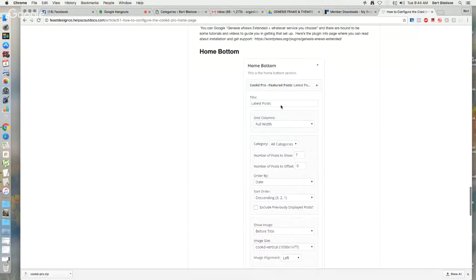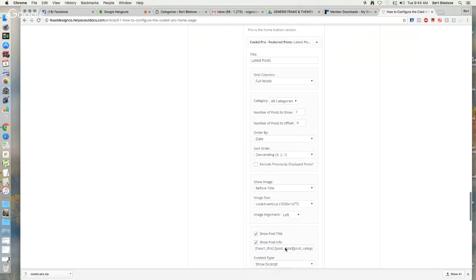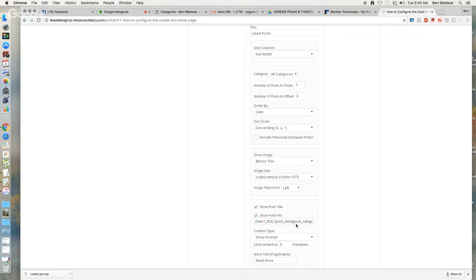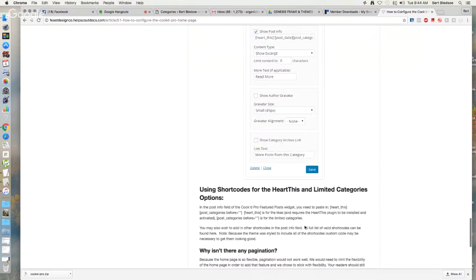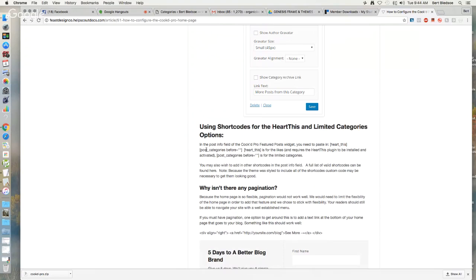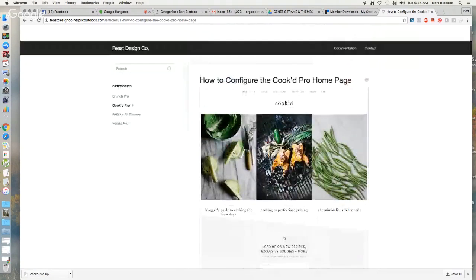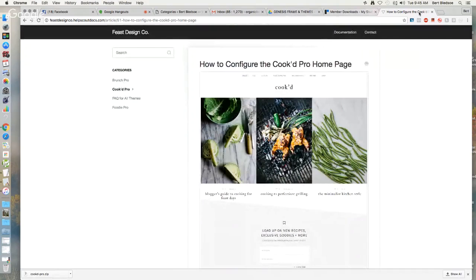Cooked Pro featured. We didn't do this because I figured you can do this last one on your own, right? The bottom, you've already done this. And then it does the same things. It's all these categories, right? Heart this, post date, all the same stuff. And then look, using shortcodes for the heart this and limited categories options, right? Boom, boom, boom. So this tells you exactly what to do. It tells you what to copy and paste and where to go to get the plugin. So it shows you how to do that right from that little feast design. So cool, pretty sweet, because now you have the ability to do that.